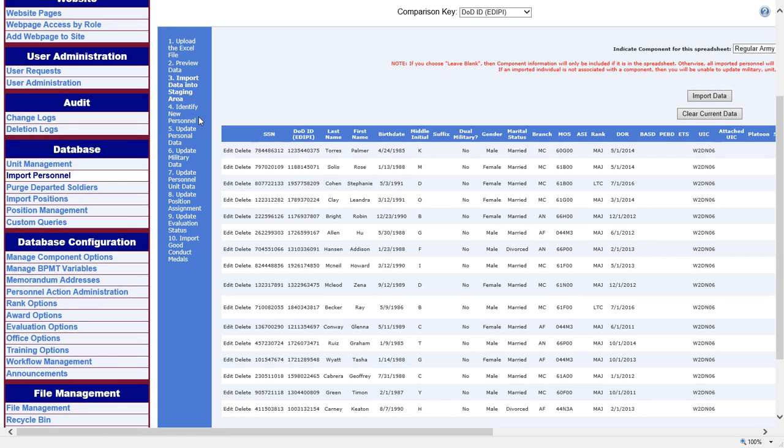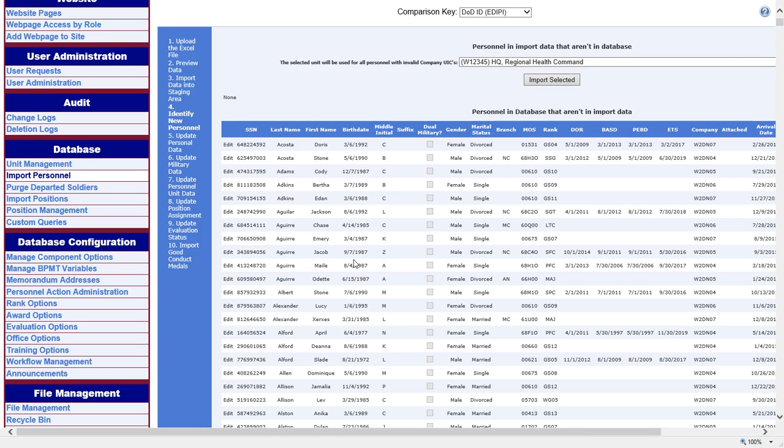Alright, so here's the new entries that came in. Now the first step here is going to check and see if there's anybody new. In this case, there are no new people, so you're going to see none at the top. At the same time, it's going to show you below any people that exist in the database that don't exist in the import. Give that a second to load. And so this really allows you to keep everything in sync with eMILPO, even though there's no direct connection.